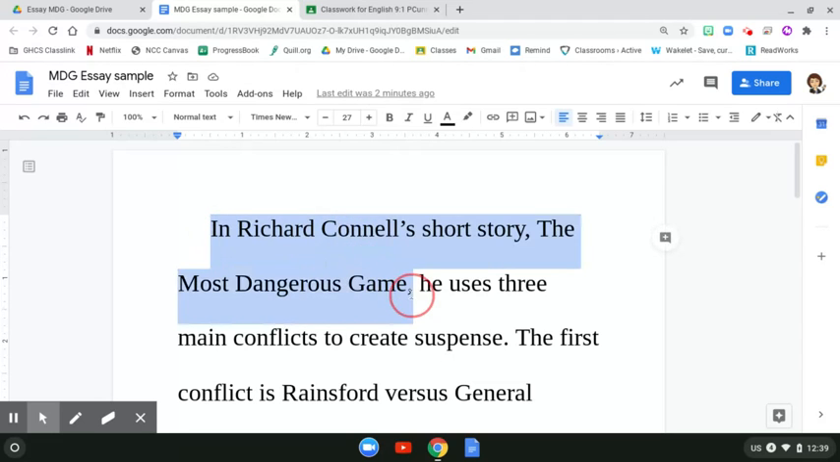So here is our topic sentence. In Richard Connell's short story, The Most Dangerous Game, he uses three main conflicts to create suspense. And I told you we were going to be adding some information to our sentences. The graphic organizer was just the rough draft. I've added the name of the author, and I've added the title of the story, and then I've put down the topic. The author uses conflicts to create suspense. So go ahead and type that now as your topic sentence. That's the first sentence of your paragraph.